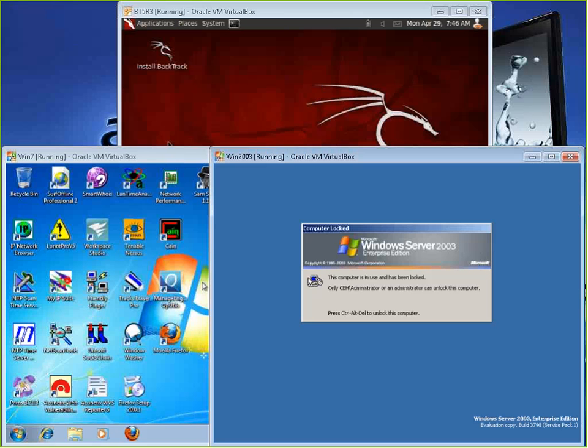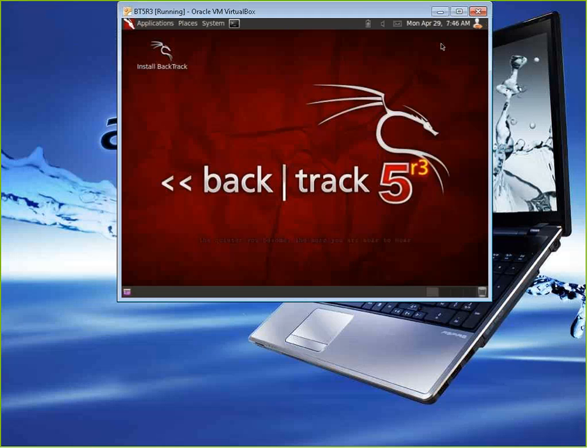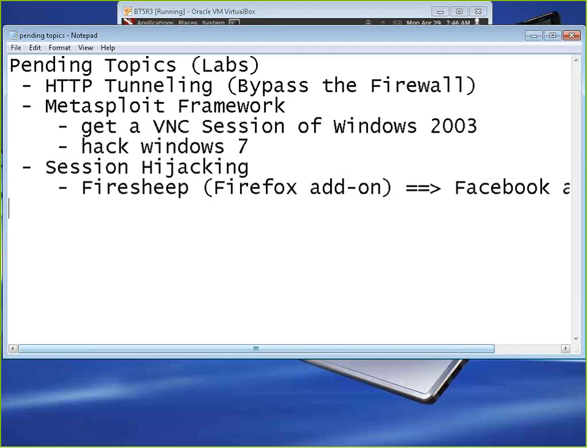Okay, so I'll just minimize my 2003 server and my Windows 7 machine, because right now I do not want to get into those. But just to give you an idea, I'll write down the IP addresses of all the machines out there. So backtrack: currently, backtrack is running on an IP address of 192.168.0.103.